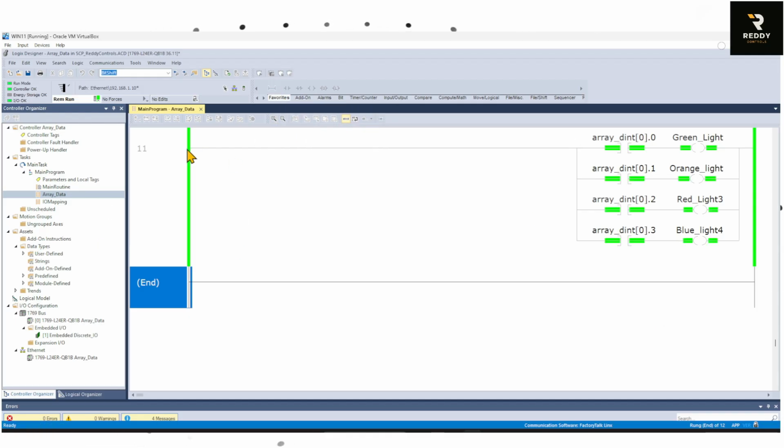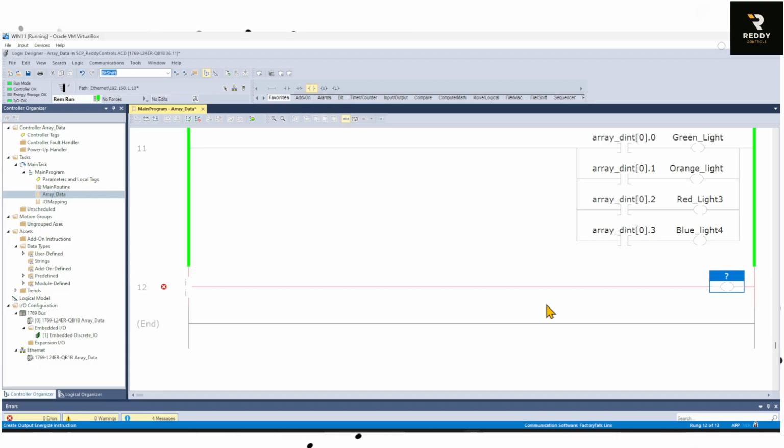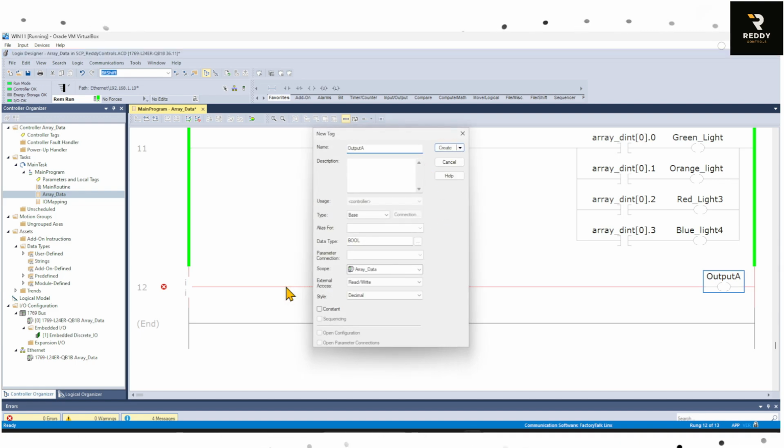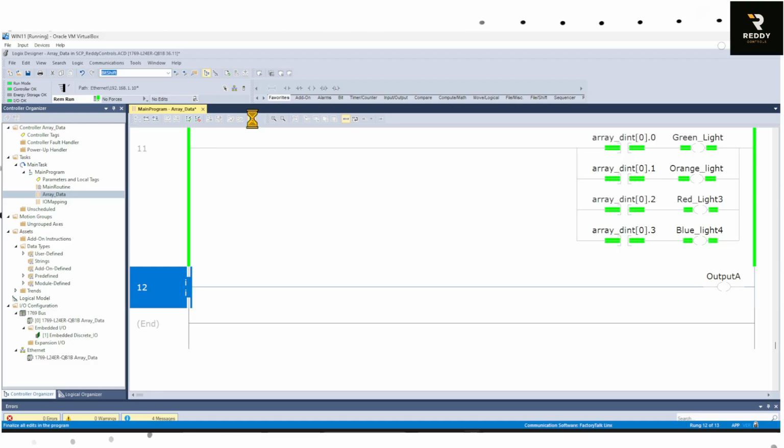And every routine has an end line, and if we want to insert a new line, we'll go ahead and insert a new line. Some rules about any rung: a rung at minimum should have one output coil or one output energized. So it can be output A, and create, and the rung is good, right? And I can assemble it and it's okay.